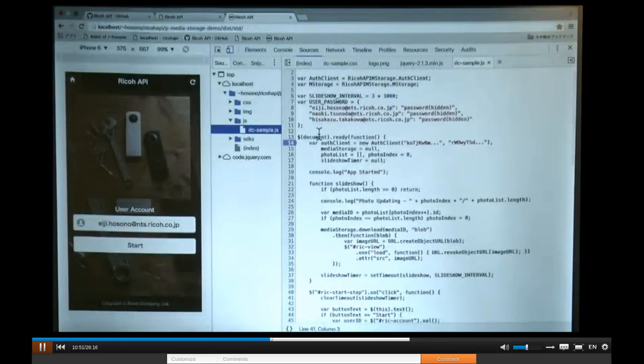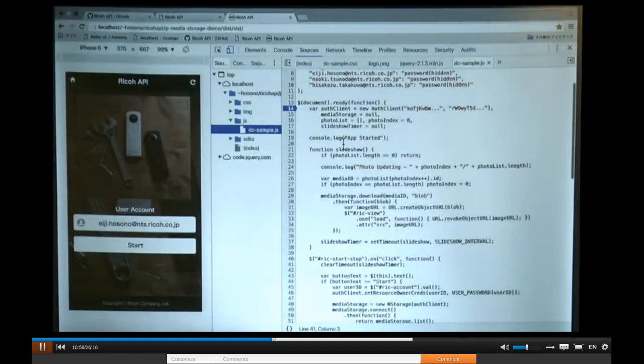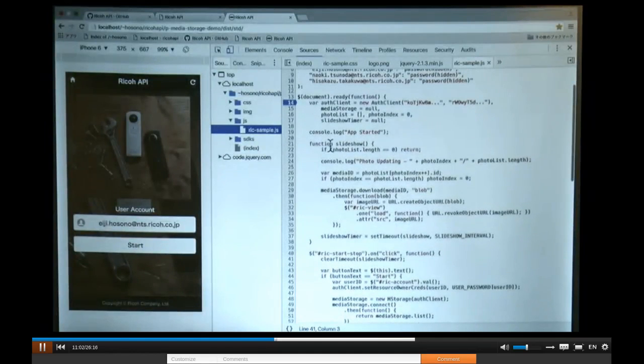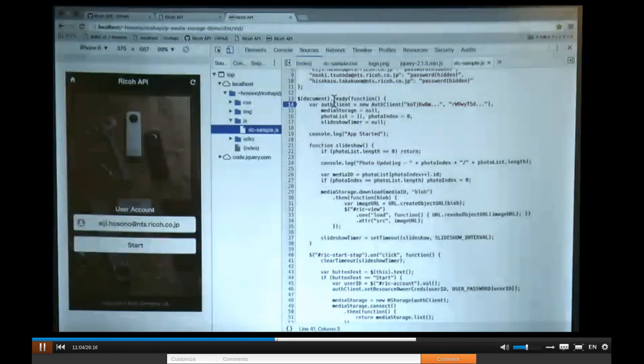Here, two functions called event handlers are defined. They are called when some event occurs and are important points to understand. On the screen, the first function is displayed. This is a handler which is called when the application named $document.ready is started.